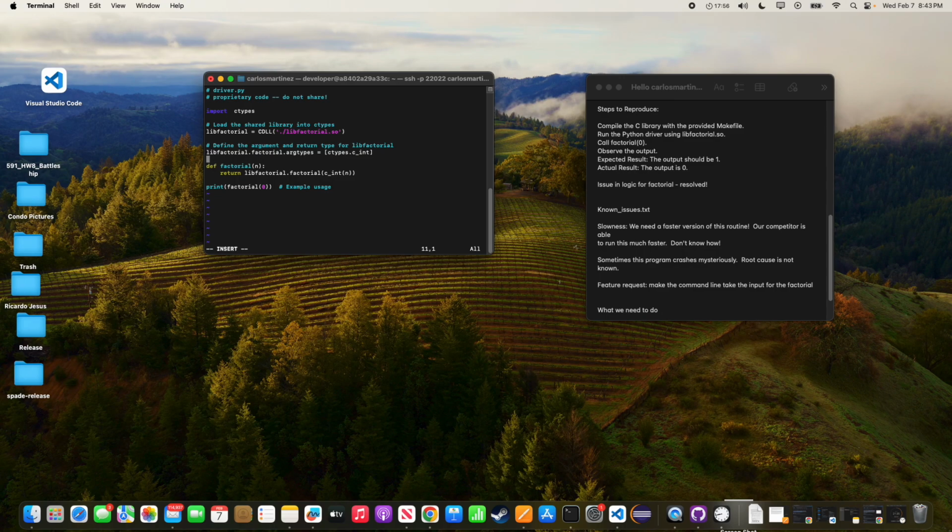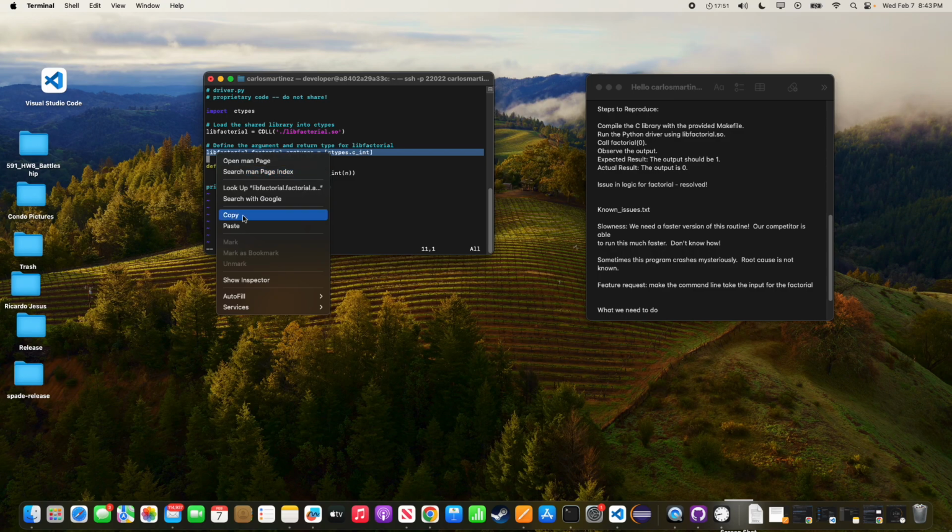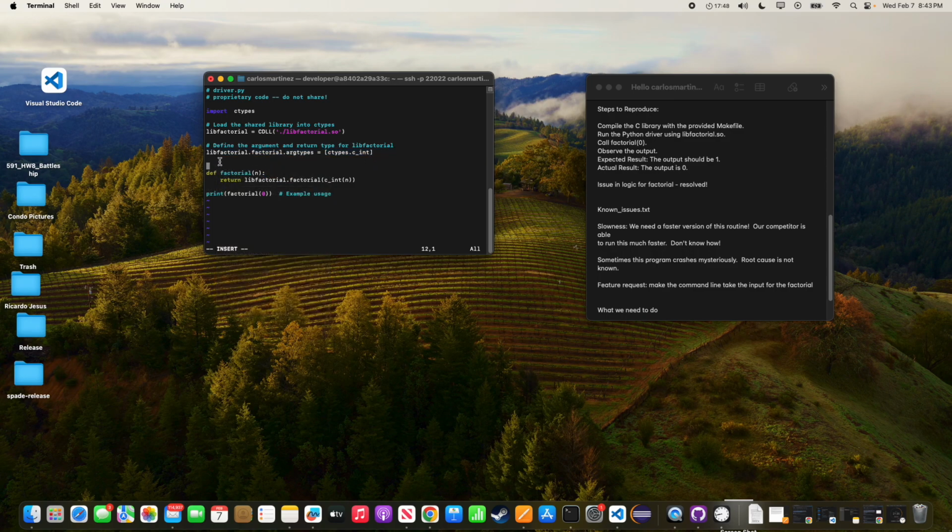And then let's do the same for restype. Not used to this terminal, but that's cool. This type. So yeah, I think we should be fine.